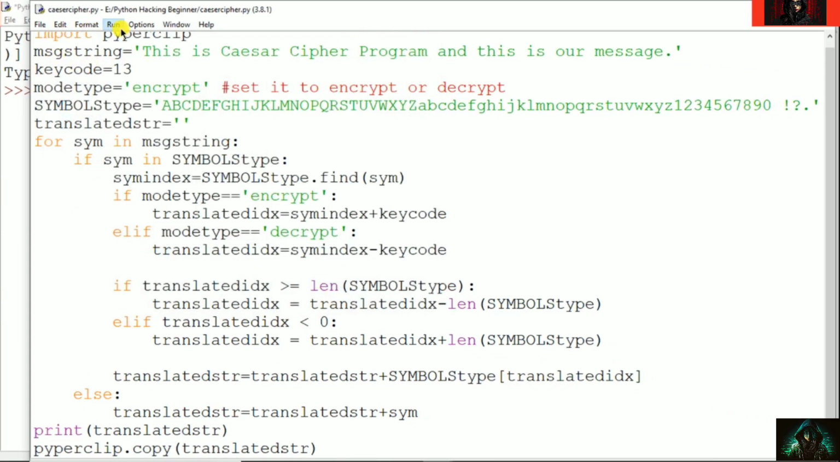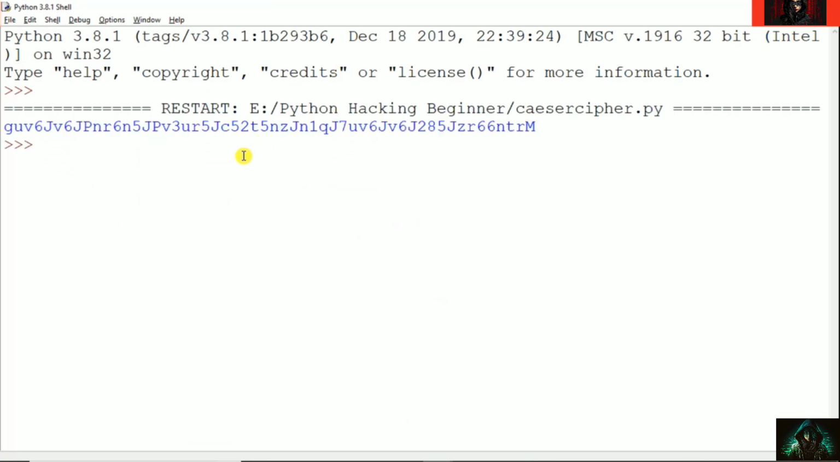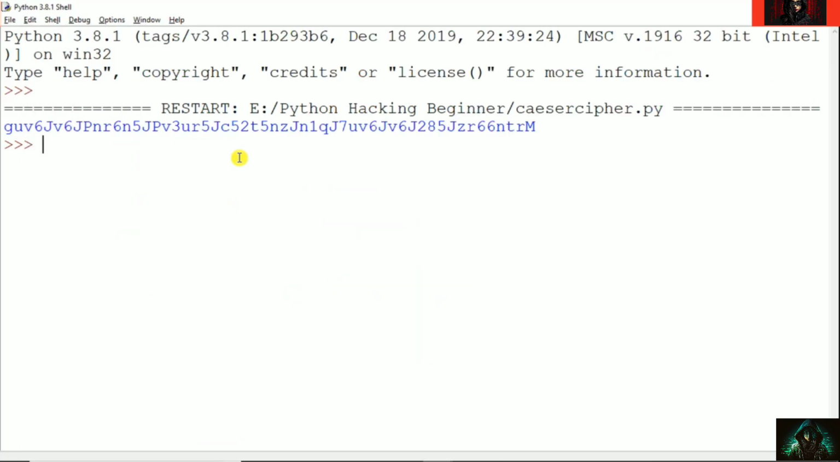Okay, so now to run this, we'll directly go to run and say run module. So this is what we are getting, the encrypted string, when you run the particular program. Whatever text you have written, it is basically encrypting. So the output of the string, that is, this is Caesar cipher program and this is our message, this particular text, we are basically encrypting using the key 13. So the Caesar cipher program just run automatically copies this encrypted string to the clipboard, and you can paste it in your email or the text file also. So as a result, you can easily send the encrypted output from a particular program to another program also.